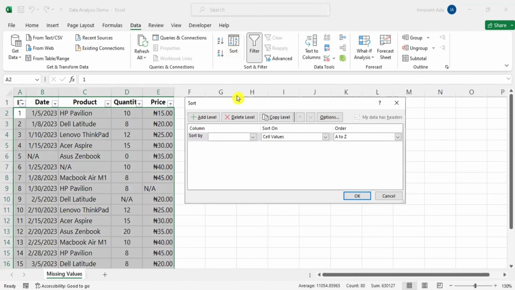A quick recap: highlight our entire data set. We go to our data tab on the ribbon, then click on what? Go to the sort and filter group and then click on sort. So you see now that we have here in the sort dialog the sort by, the sort on, and the order of which we will sort.